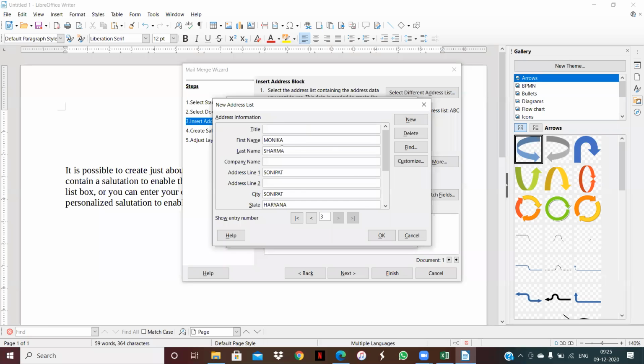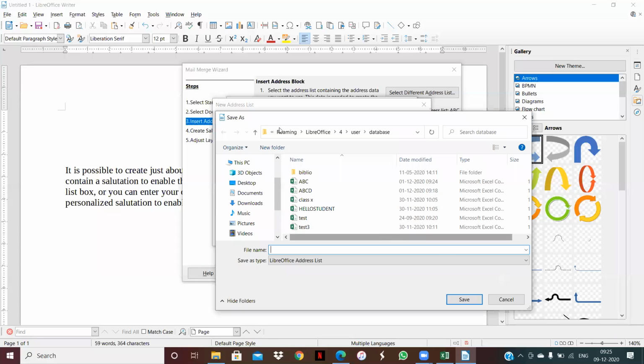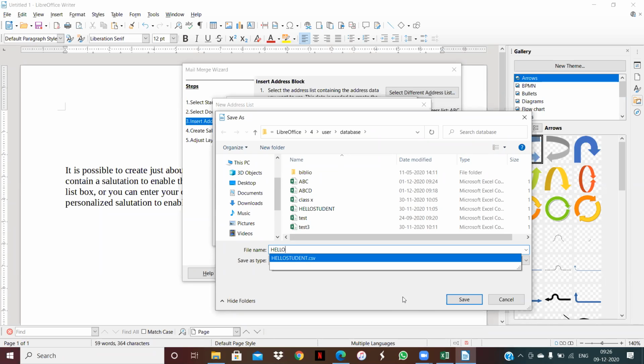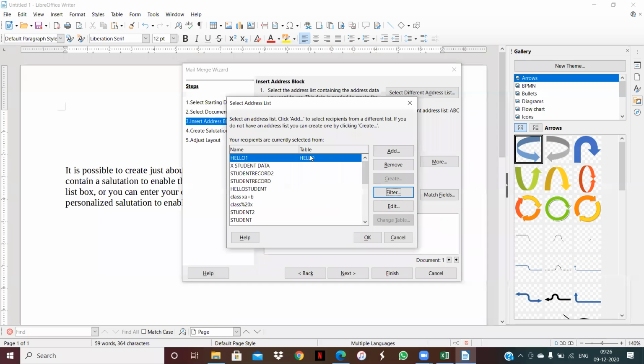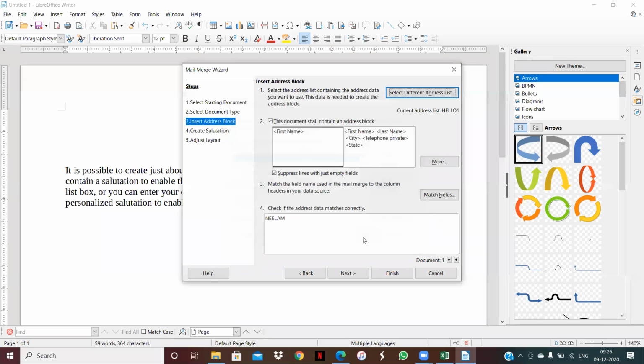Okay, after creating the recipient list, right now we just create the list of the recipients. When we click on OK, at that time, what does it show? It shows us a save as dialog box to write down the file name. It means that right now it's making a table in the database. Suppose we want to write down the name of the table as hello. Okay, we write down this table name, save. When we click on this, it shows the name of the table here and then click on OK.